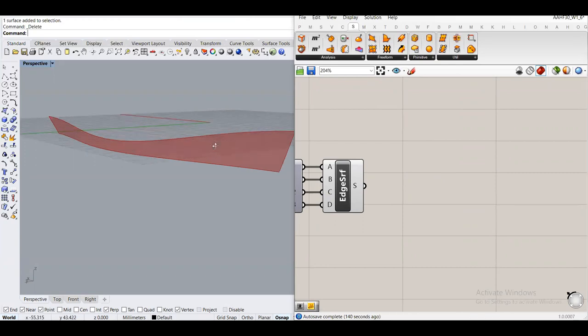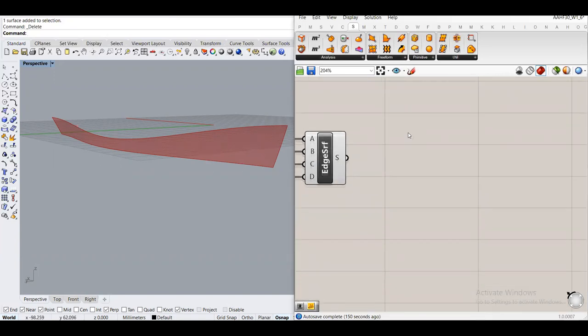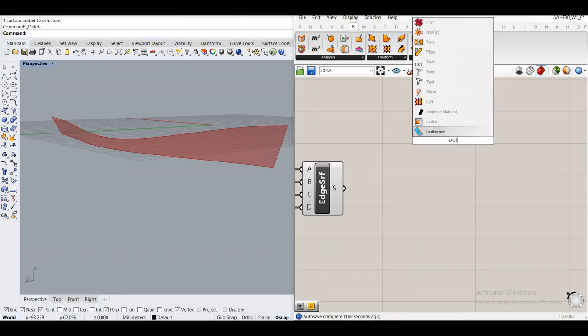So what I want to do with the surface right now is I want to divide it up into smaller surfaces. So I want to have a bunch of small surfaces here, basically create panels. A tool that does that is called isotrim.